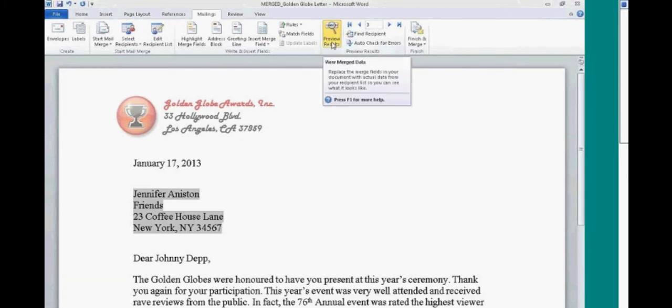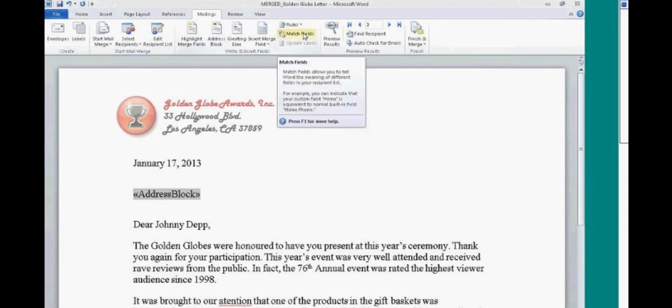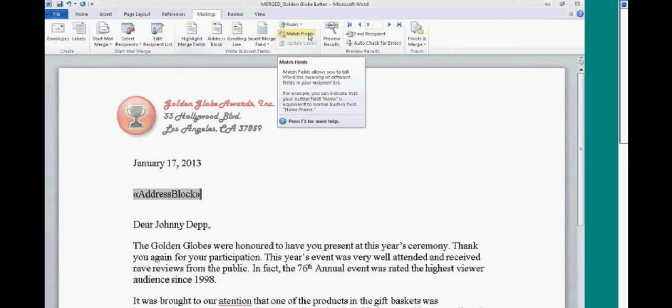So I'm going to unpreview just for a second and show you another thing that's really a good idea to check in with. If you notice when you were doing the preview that you had some errors and some things weren't matching up, this is where you'd want to come. You'd want to come and check out match fields.